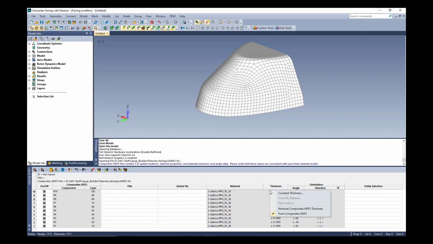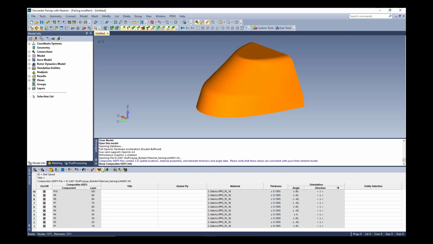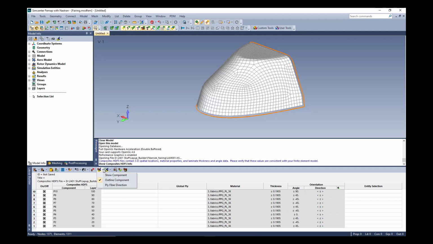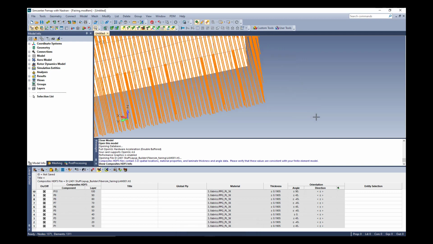The material, thickness, and columns in the orientation section are all set to From Composites HDF5. No entities are currently specified for entity selection. The information from the attached Fibersim HDF5 file can be reviewed by displaying the component, an outline of the component, or the ply fiber direction overlaying the model, which helps verify the information is in the correct location spatially.